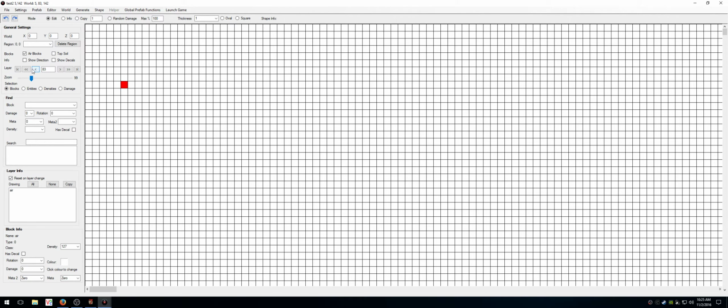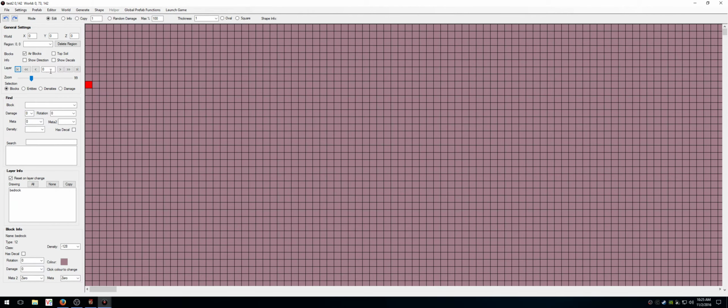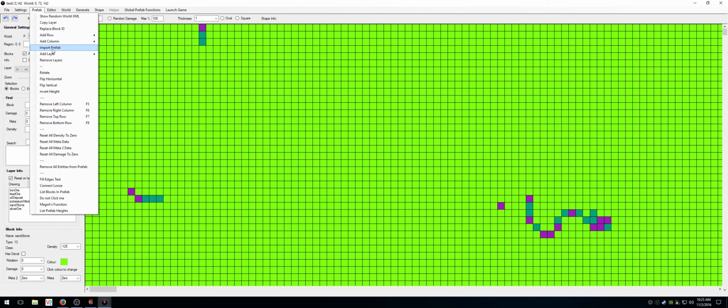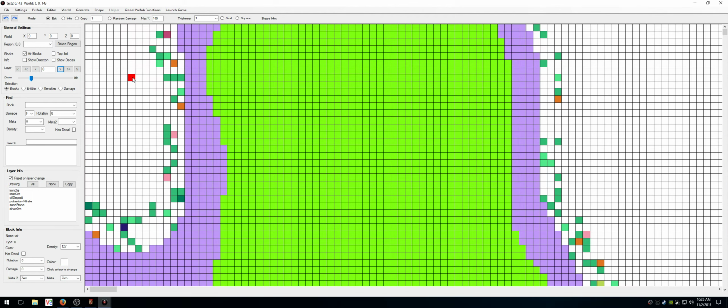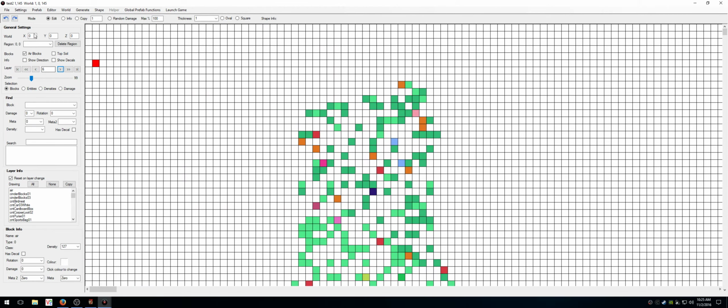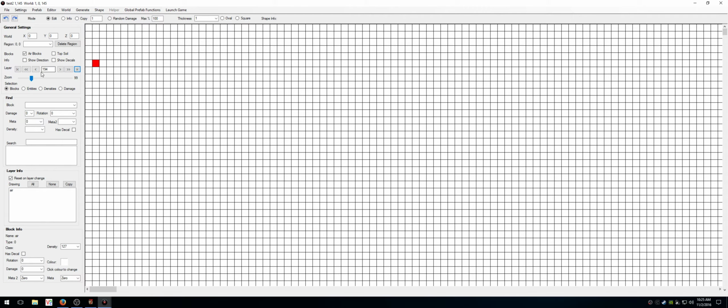So let's see, I'll do this then. I remove the layers 0 to 59 or something like that. I don't really care. Wait for it. And then I'm going to remove layers. Let's see, I'm going to start at this one. Remove layers from 6 to 194.